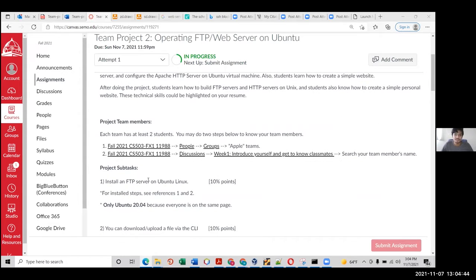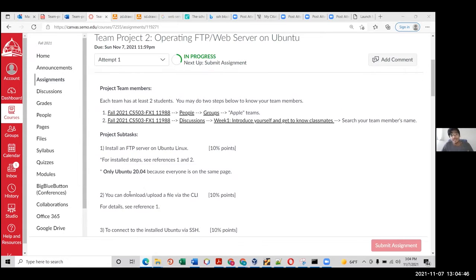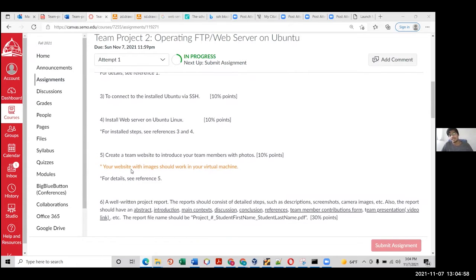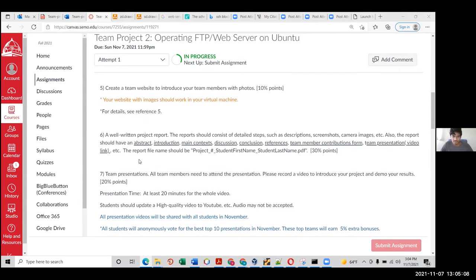First one is the FTP server installation on Ubuntu Linux. Another one is downloading and uploading files via command line to the FTP server. The third one is connecting to the installed Ubuntu via SSH, and we have installed a web server on Ubuntu. We are also creating a website for the team, providing the team information, the person names, photos, and those details. Another one is a well-written project report, and the last one is a team presentation, which we are doing currently.